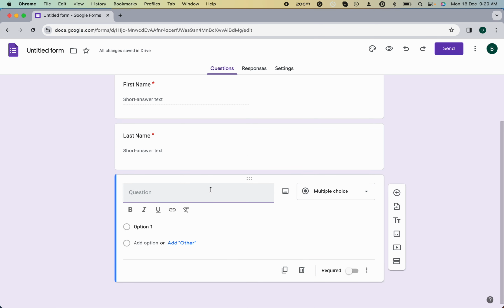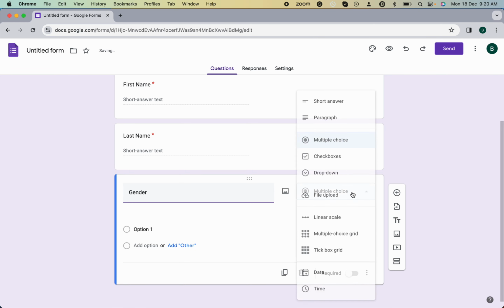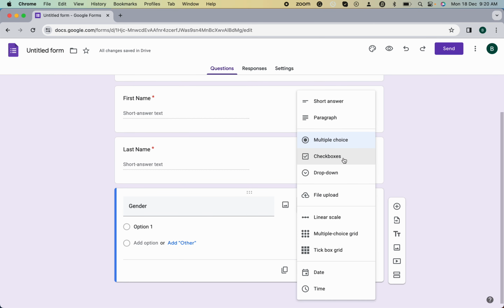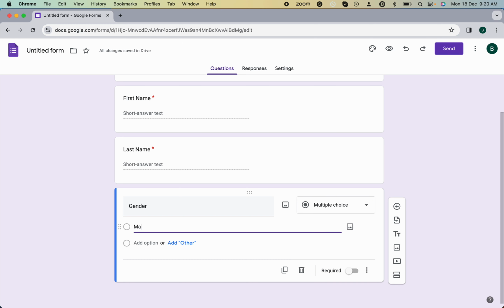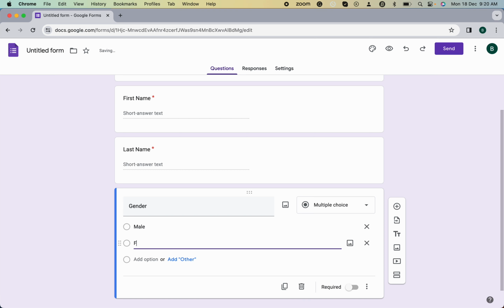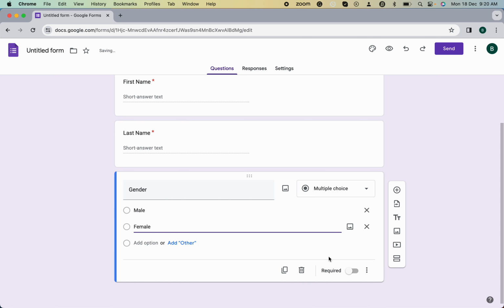Now the third question, you will take your gender. For the gender, you can select a drop down or the multiple choice options. For option one, it's male, or female. Okay, you can also make it required.